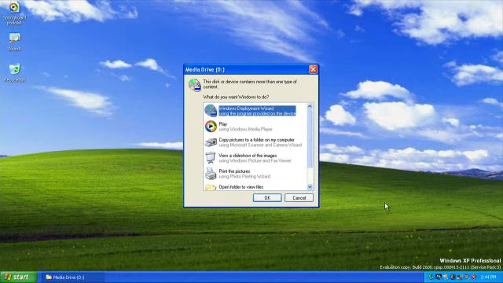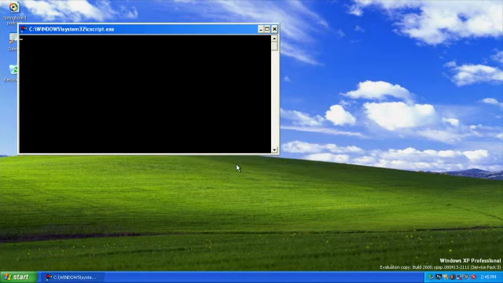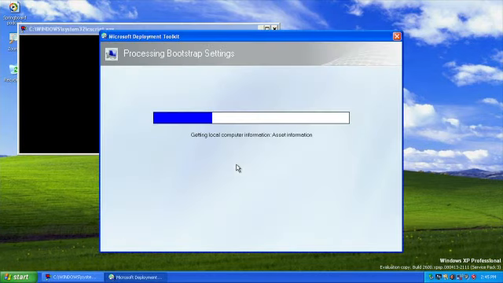So when we insert the USB key, we get a prompt asking us what we want to do. In this case, we want to run the Windows Deployment Wizard. So I can click OK, and that will start the deployment process, where it will present a simple wizard where I can answer a few questions about the deployment, and it'll then be on its way.